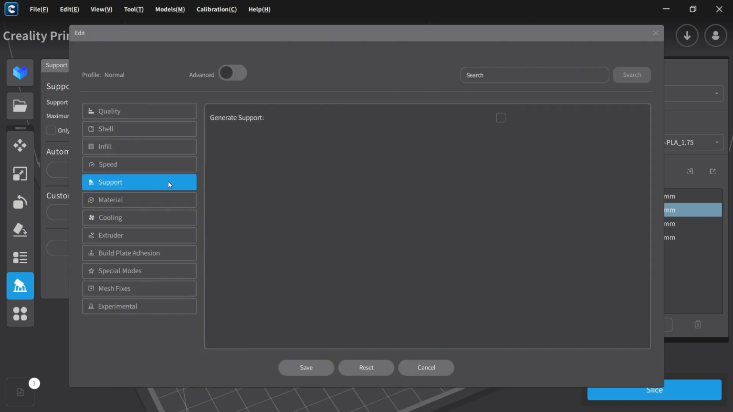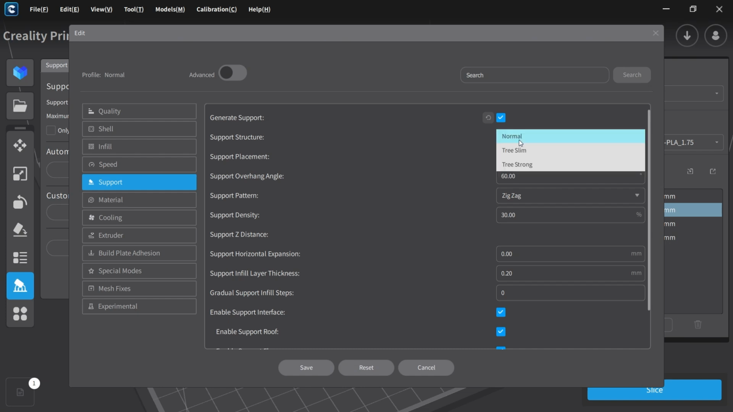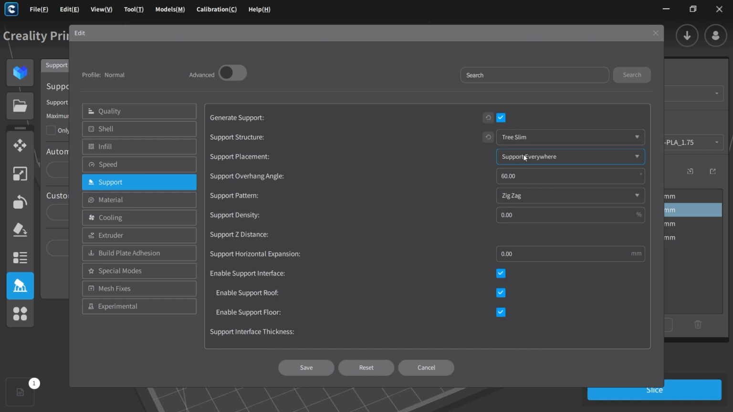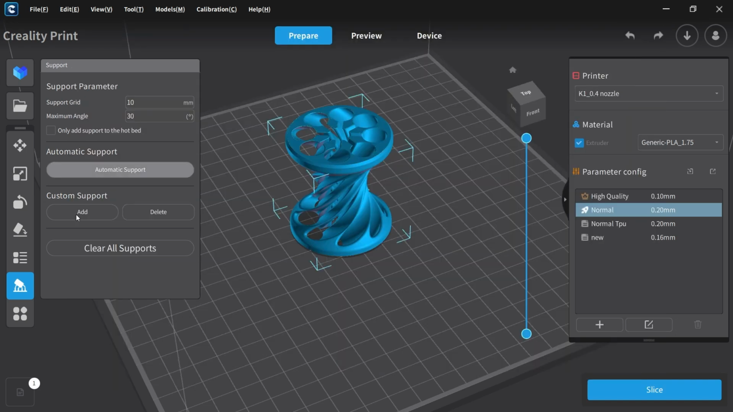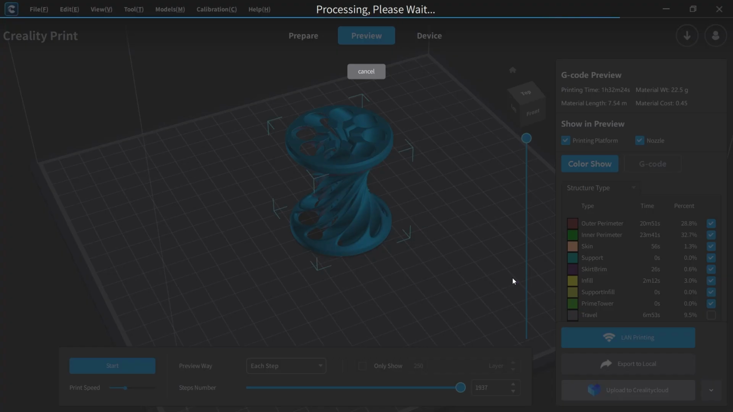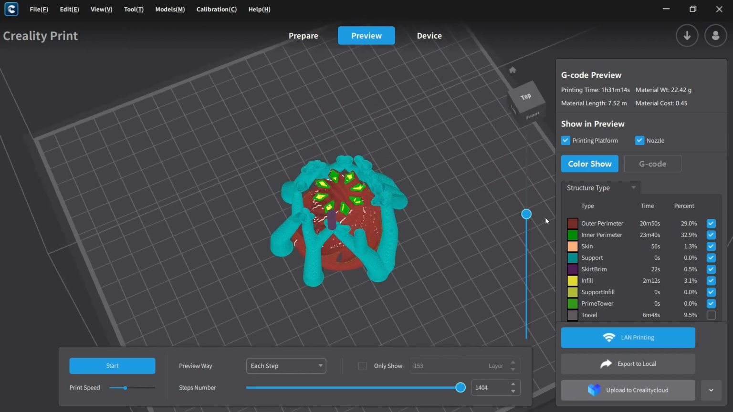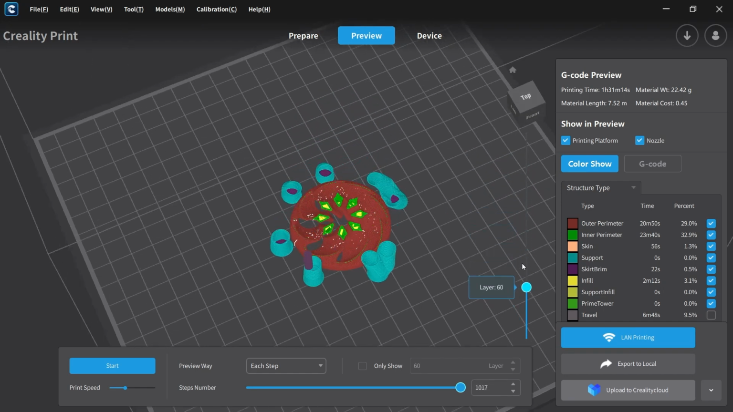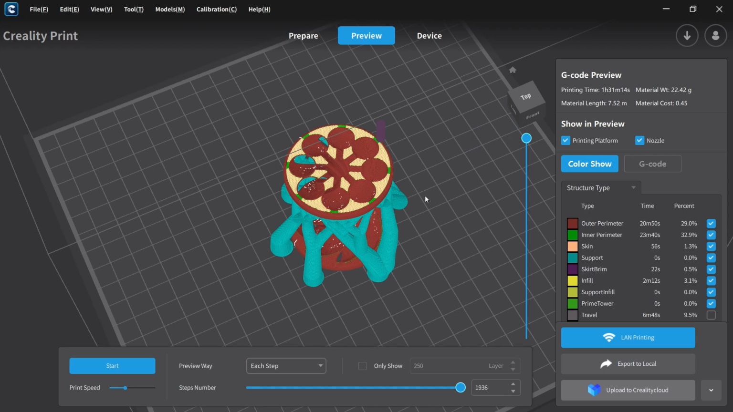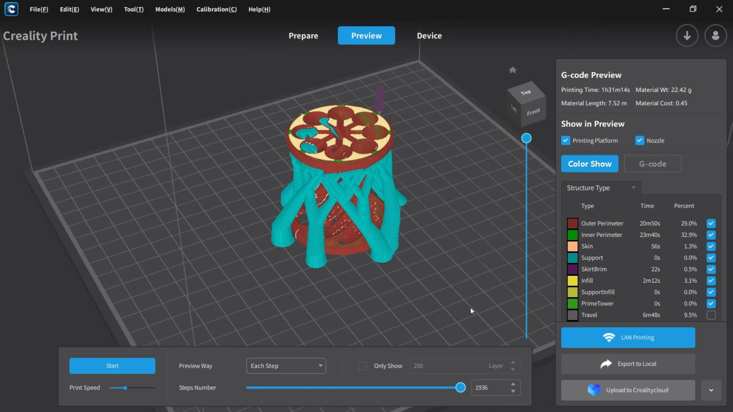You'll have to go into the edit, go to your supports here, generate the supports. The support structure will be put on a tree slim, and then the support placement would be on build plate. So you can go ahead and save that. Slice. And there you go. This is how it's come out. You can see much better than the normal zigzag supports.